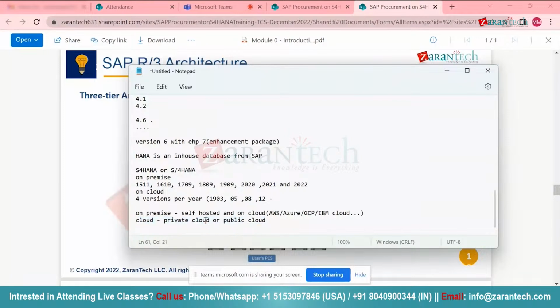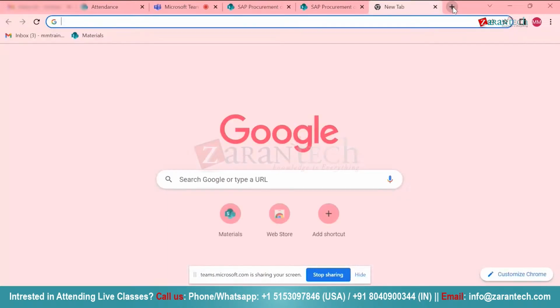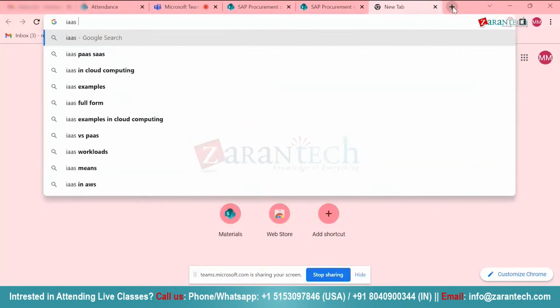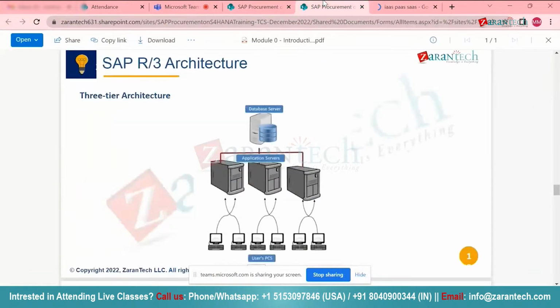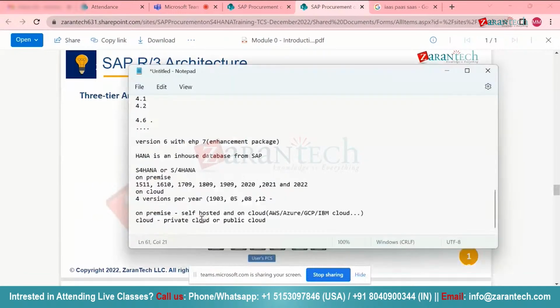When I say cloud, the concepts of IaaS, PaaS, SaaS and all will come. I'll not go deep into it, I'm just saying it for your information: IaaS, PaaS, SaaS, which you can refer to. SaaS is the form of cloud, software as a service, that SAP is offering, where any customizations, any data maintenance, everything will be happening in cloud.